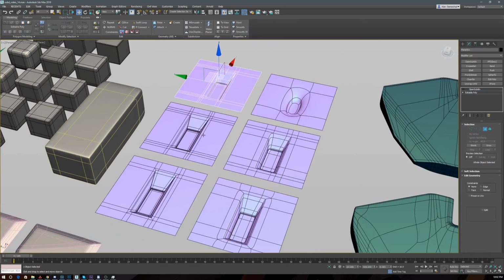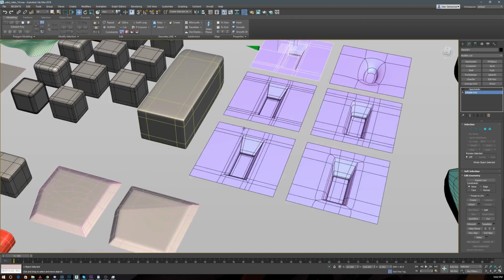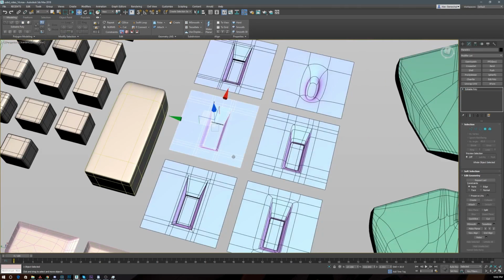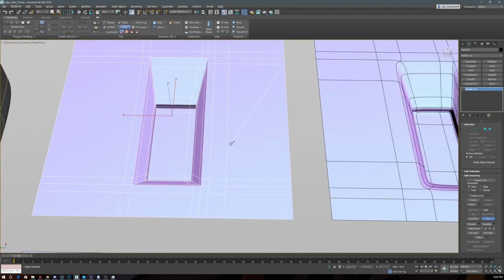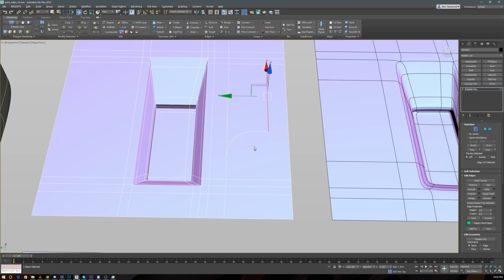So what is edge flow, though, besides flowing things? Well, it's not that much more, but let me just give a quick example. So I'm going to make a cut line here, and I'm going to pretend maybe I wanted to make some kind of sci-fi cut line for whatever reason. So let's just take this and we'll add a really quick and dirty second set of edges, and we're going to make sure that it's all quads. Just using the cut tool here.